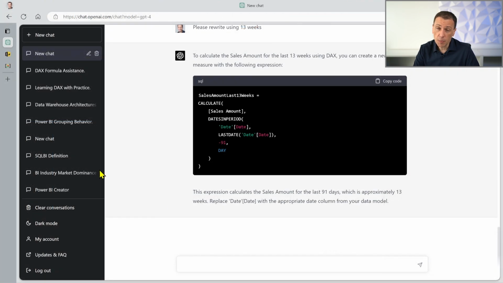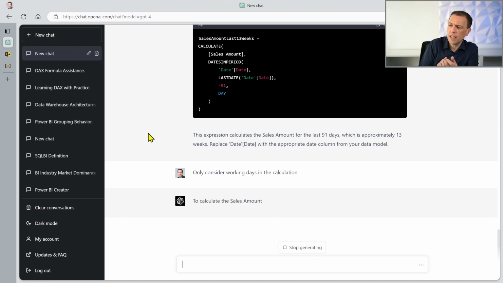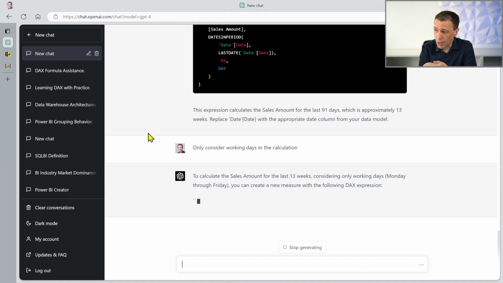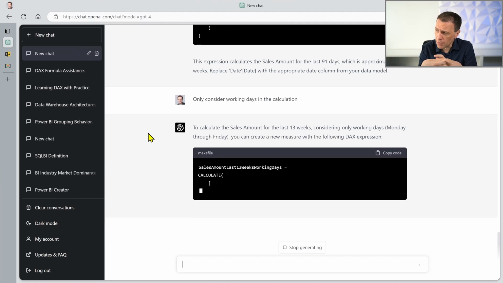Now I know that there is a problem in DAX, and this is something that it's not easy to understand for ChatGPT. Maybe what happens if I ask to ignore the holidays and the weekends? So remove, let's say, the weekends, only consider working days in the calculation. So this has a number of implications, because working days is something that we can detect from the calendar, or it could be an attribute that we stored in the date table. So I have no idea about what it's going to do.